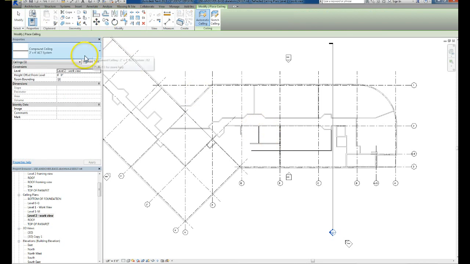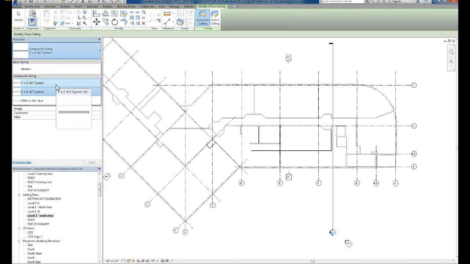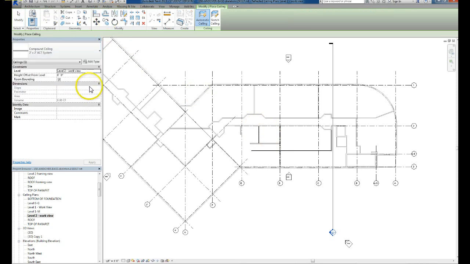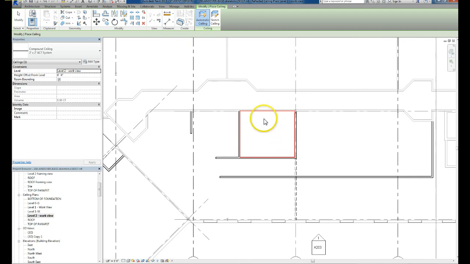Click on ceiling. Make sure it's a 2x2 ACT, acoustic ceiling tile system. You'll notice that the height offset from level is 8 feet by default. That's fine for our purposes. And we'll leave the automatic ceiling version. See, it tries to locate a space that's bound by walls, and we're going to choose that room. I haven't clicked yet. If you move the mouse around, it just shows you where you can put a ceiling.